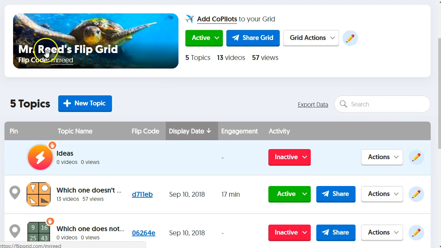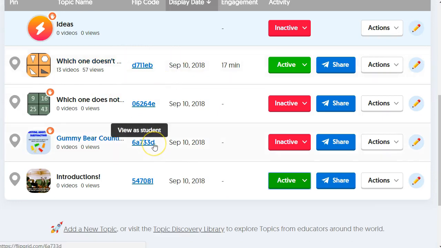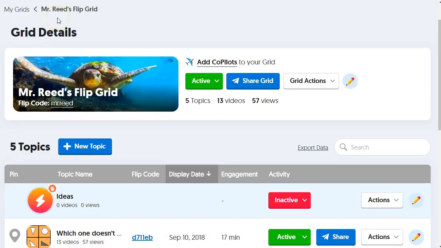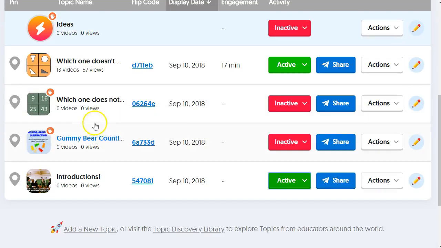So here is my grid. Think of your grid as your classroom or as your class, and then topics are assignments for students to do within that class. So in my grid, and you might have a grid for your A1 class, a grid for your algebra class, a grid for your geometry class, whatnot. You can make many grids, but within this grid, I have many assignments or topics.